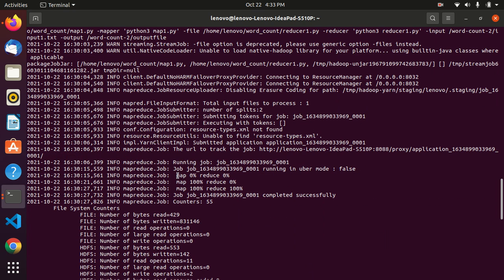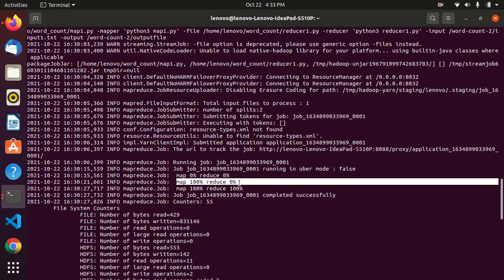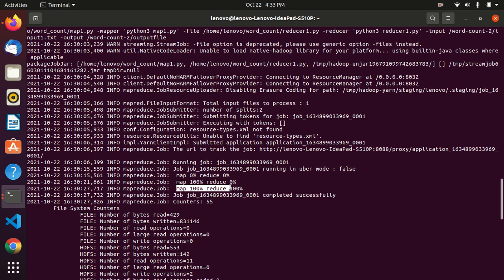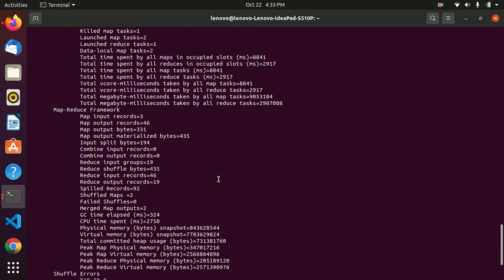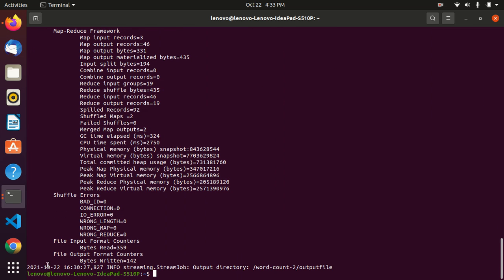So here we have to wait for a second, till the streaming is completed. Then here map 0% reduce 0%, then map 100% completed and reduce 0%, and finally map 100% reduce 100%. So we will get our output. So these are the framework messages which it will show, and finally, to check the output, see here we get the output directory as wordcount. So in wordcount-2 output file we have our generated output.